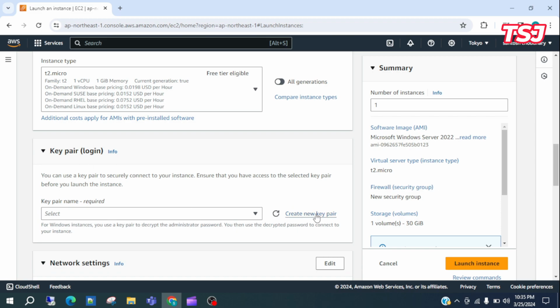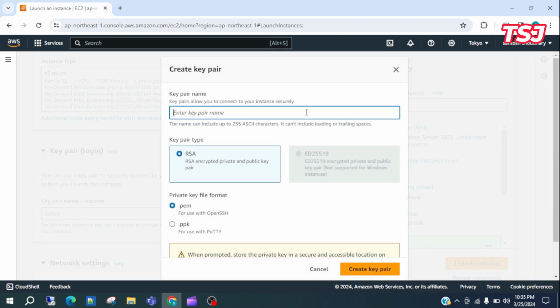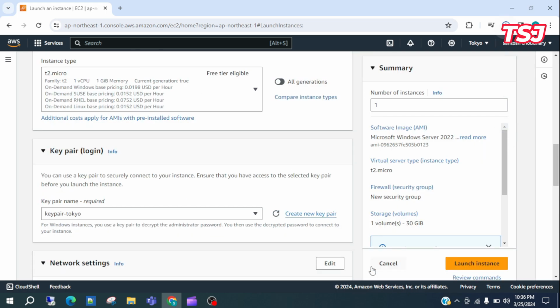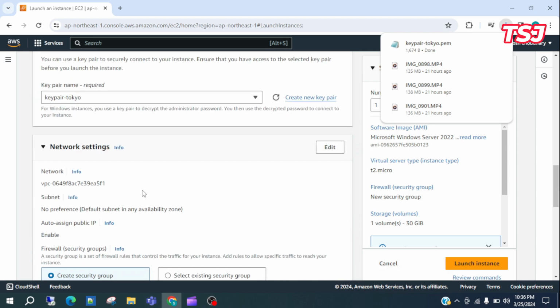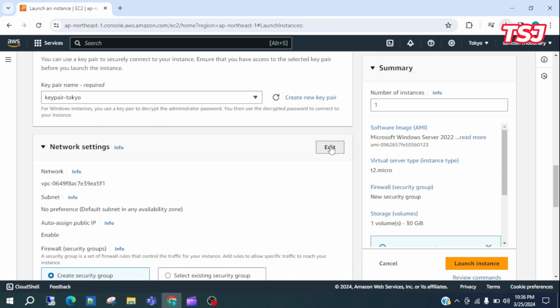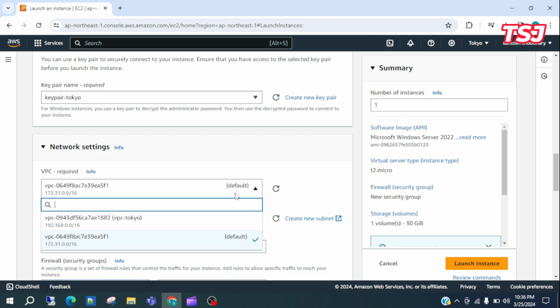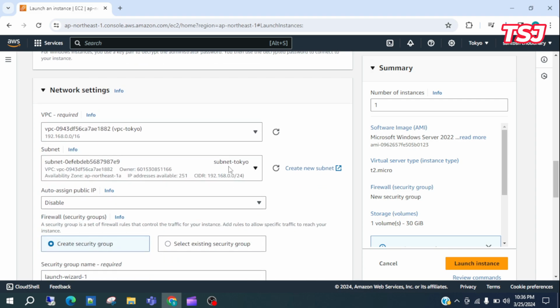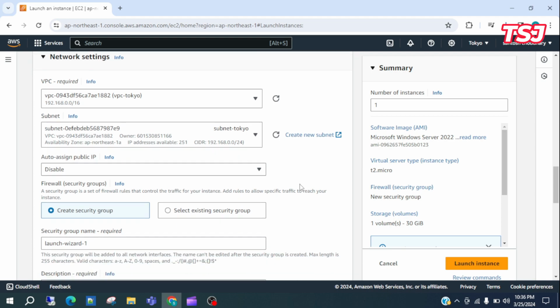After that, create a key pair name. Provide the key pair name, key pair hyphen Tokyo, right? Then click on create key pair. After that, we need to click here network setting, click on edit, and provide here the created VPC. Like we have created VPC Tokyo, so we need to select this one. As you can see here, subnet is already taken, right?